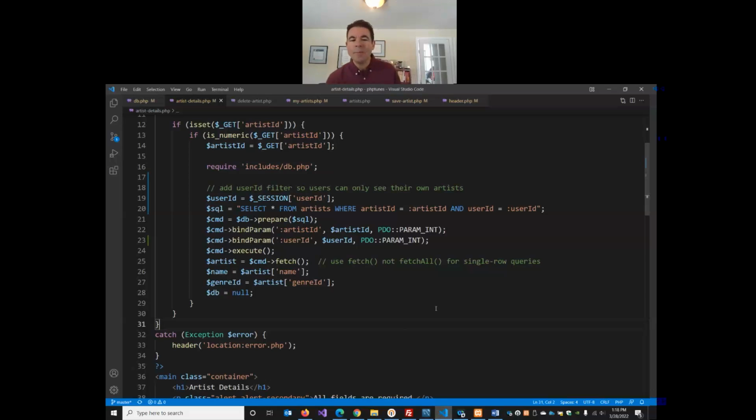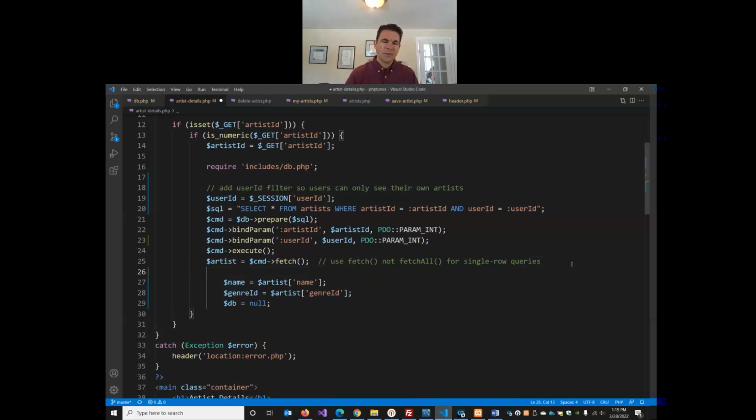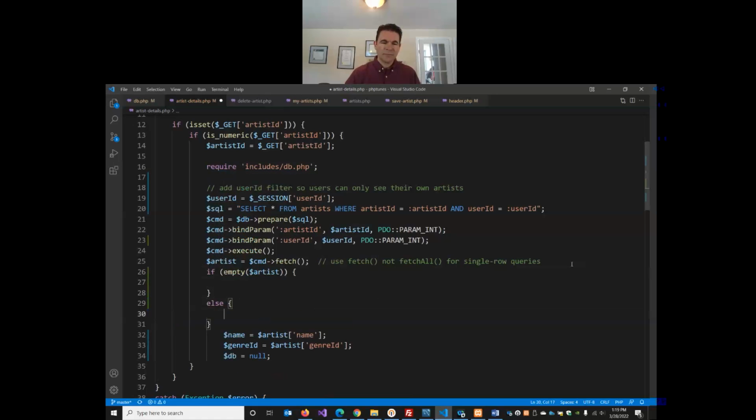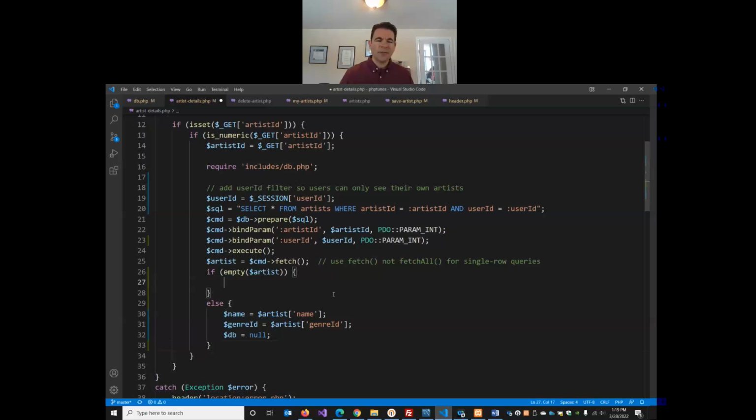Maybe I'll create a page that's like our error. So here's what we're going to test. We'll say if empty. So if it doesn't fetch anything, I'm going to create a little if else. If our query doesn't fetch anything, we could throw an error or we could return to not found.